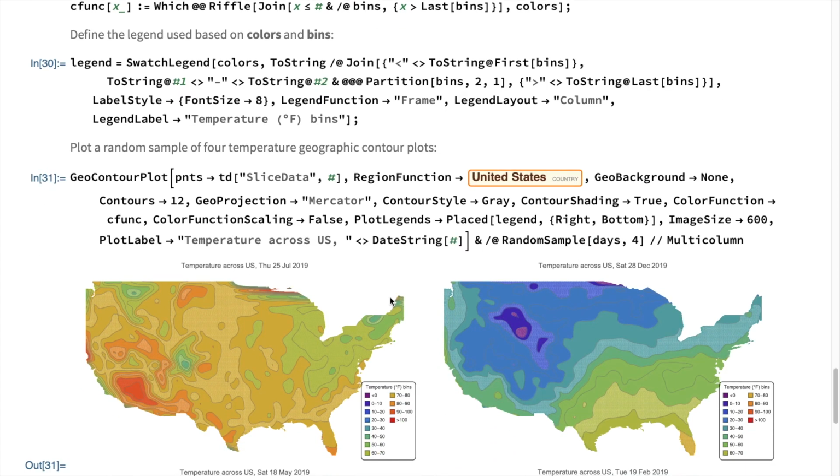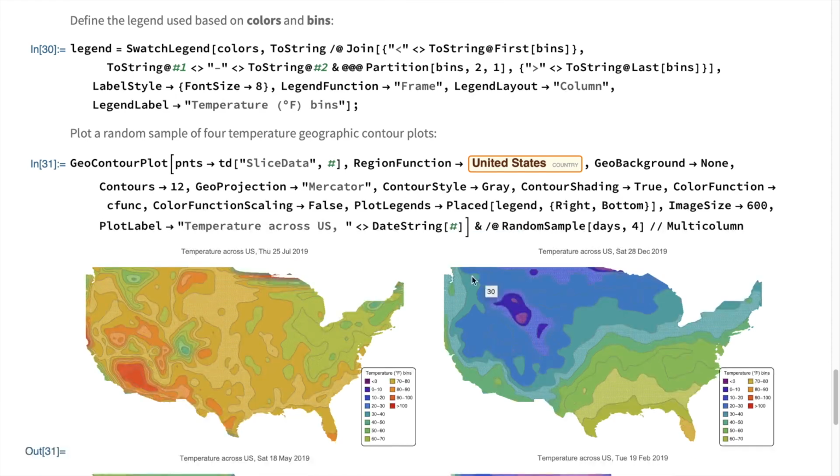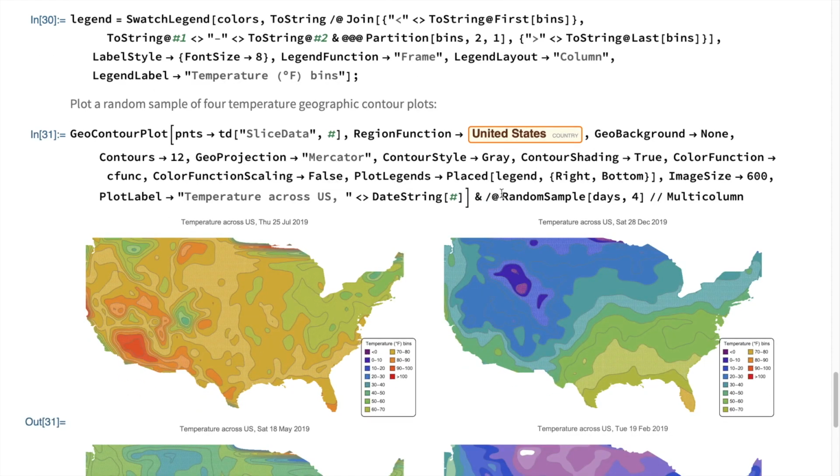Okay, the hardest part is already out of the way. For testing, let's see if we can plot 4 distinct dates but still have the same legends and coloring. I will apply the same code here, associating my points to the slice data of my td variable. But now I will have the date as a pure variable indicated by the green hashtag such that I can map it onto a random sample of 4 days, let's say. I will make sure to use the legends and color function we set up before.